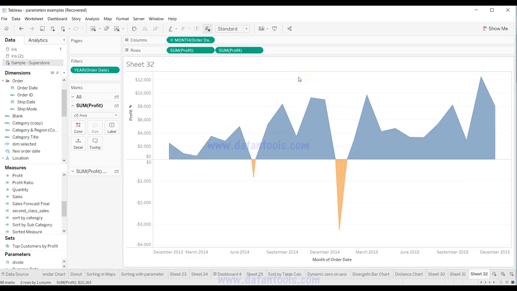Hey guys, welcome back to the next video, and in this video I will show you from scratch how we can create an area chart like this, where the area below the 0 line is in a different color code, and the area above the 0 line is in a different color. So it's like a profit. If you have a profit in negative, then this is how you want to show it via a different color, and if it is positive, then in a different color.